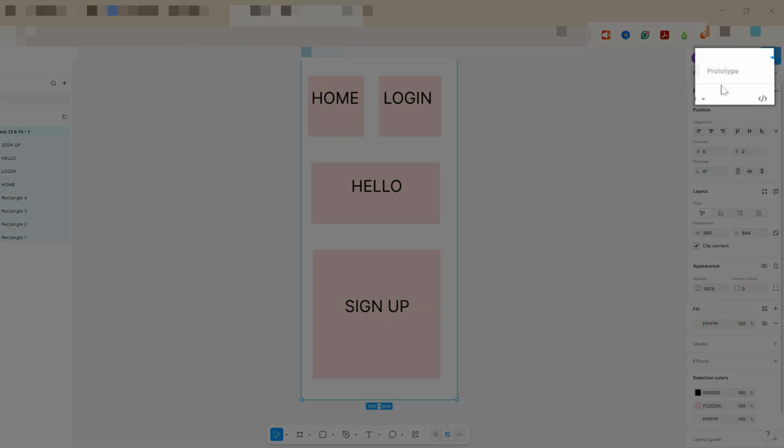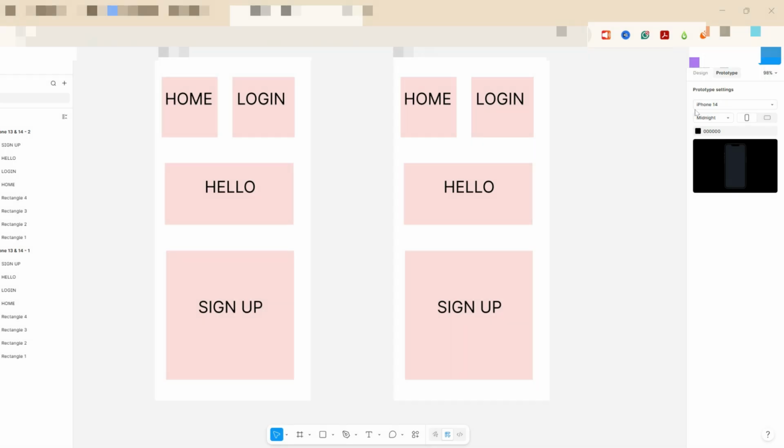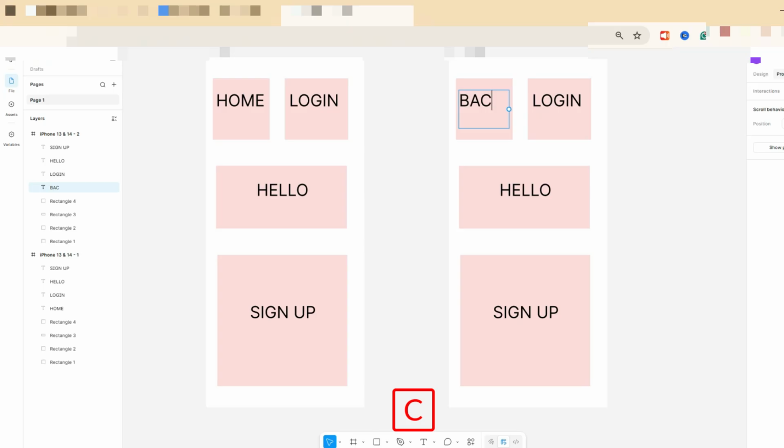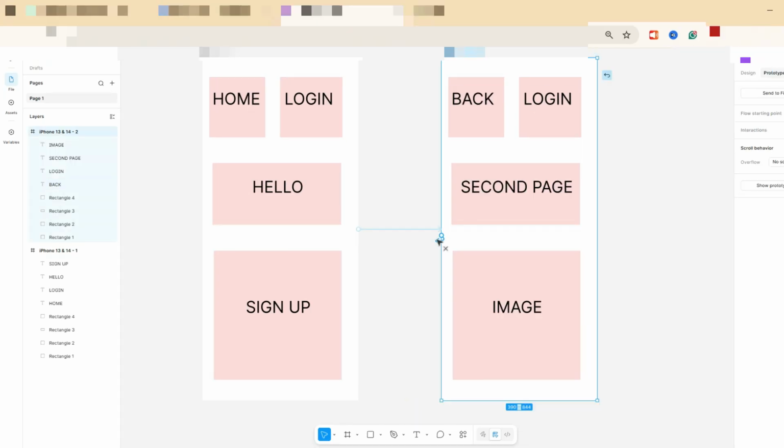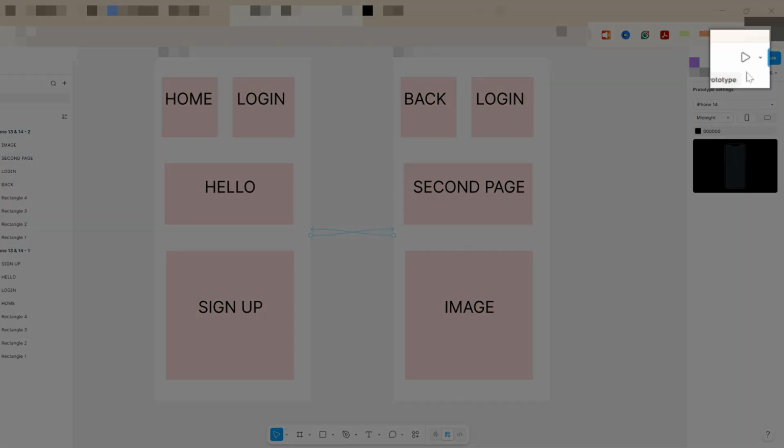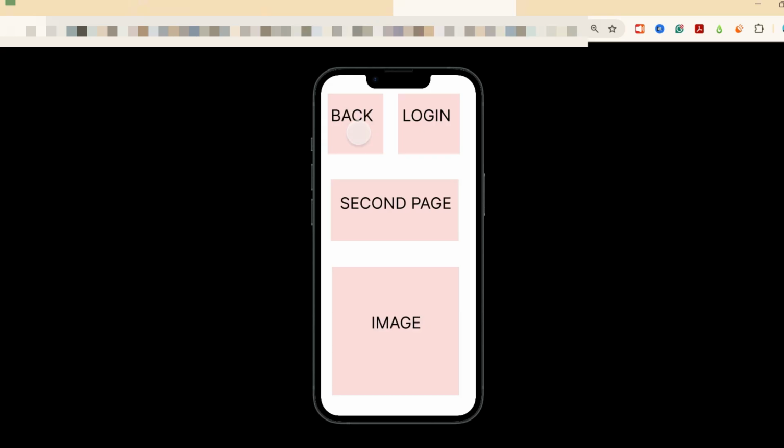Then click Prototype at the top, and then copy and paste and edit. Then connect one screen to another, and then click Play to preview. Now your design is clickable.